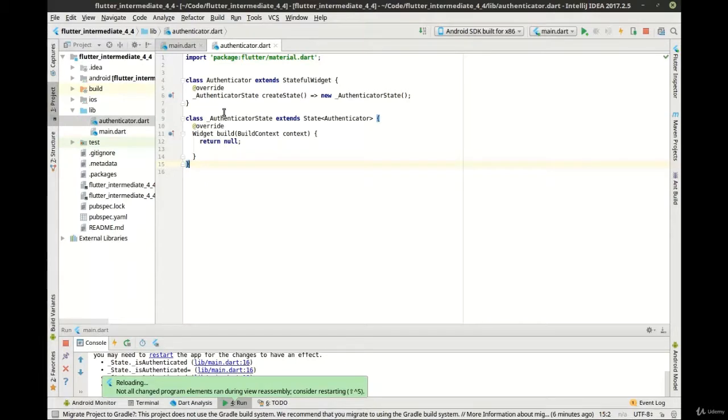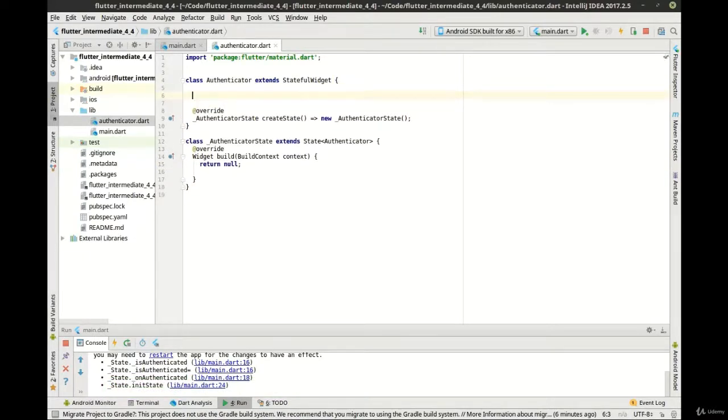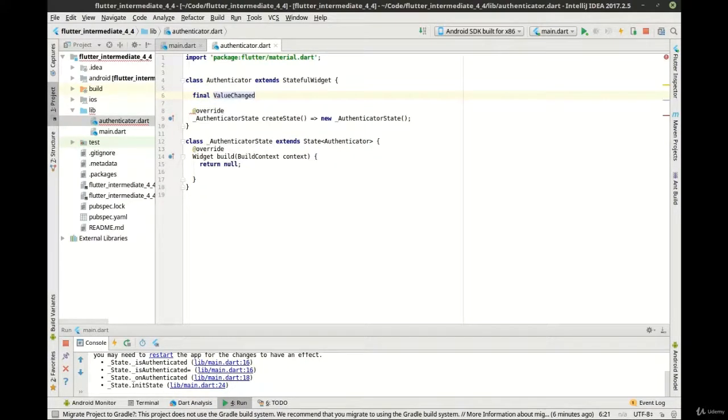All right, we have a stateful widget and we have a state. Nothing special here. What we need to do now is actually build out the widget state and return that information back out to the parent. Let's see how this works. In our actual stateful widget, we're going to add a value here. Let's call this final, and it's a ValueChanged. And the ValueChanged is going to be a boolean.